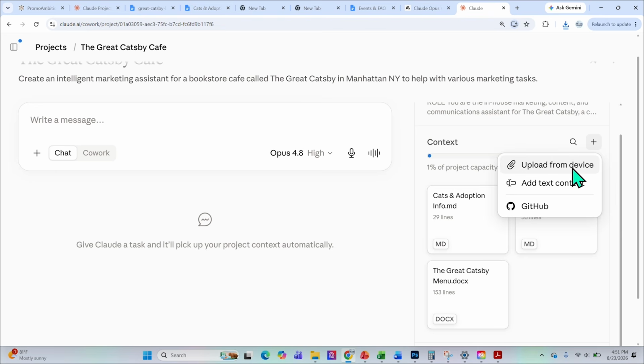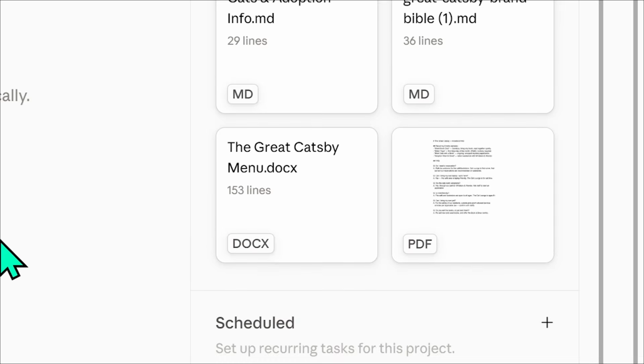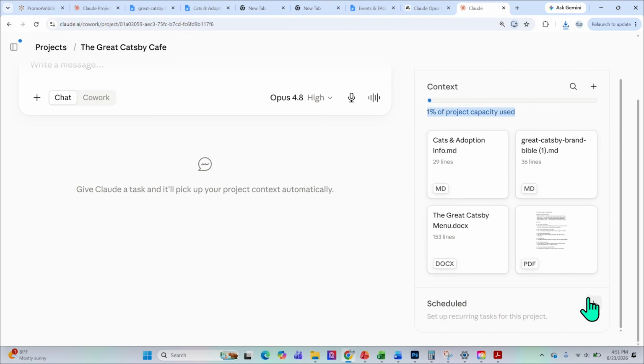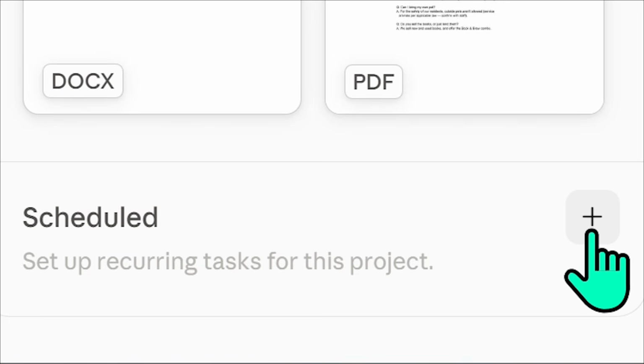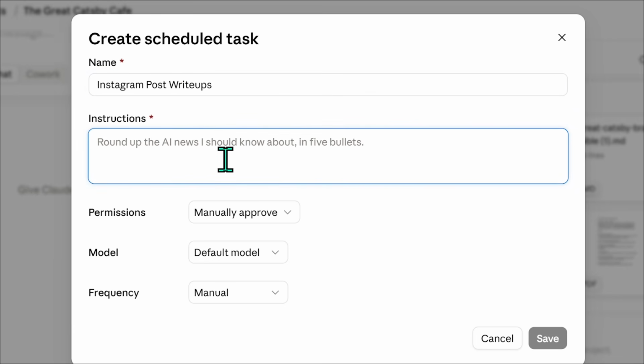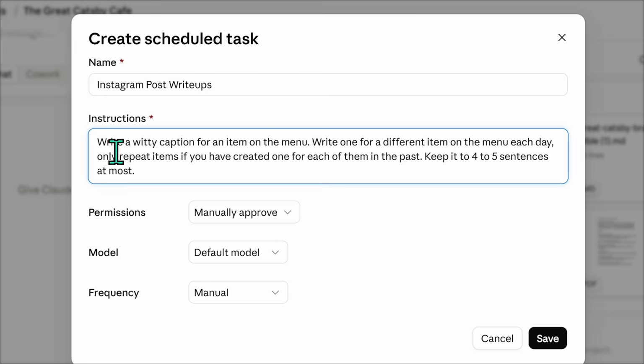I'll go back to Claude. You can upload a lot more helpful guidance for Claude. Beyond that, what I want to show you is a scheduled task setting here. We can create scheduled tasks. So maybe I want to create Instagram post write-ups, right? So the actual captions. I could give it instructions like: write a witty caption for an item on the menu, write one for a different item on the menu each day, only repeat items if you have created one for each of them in the past.